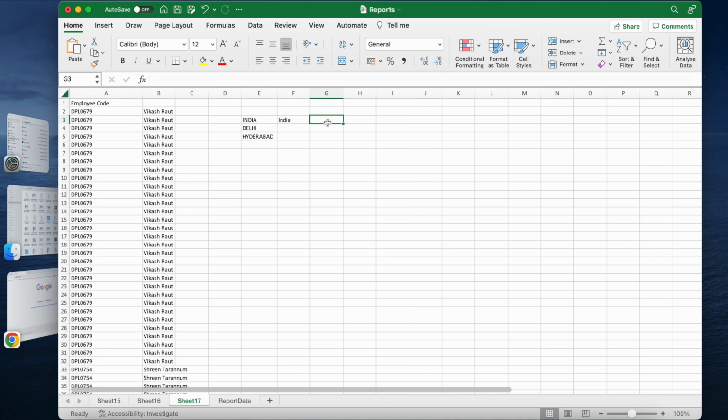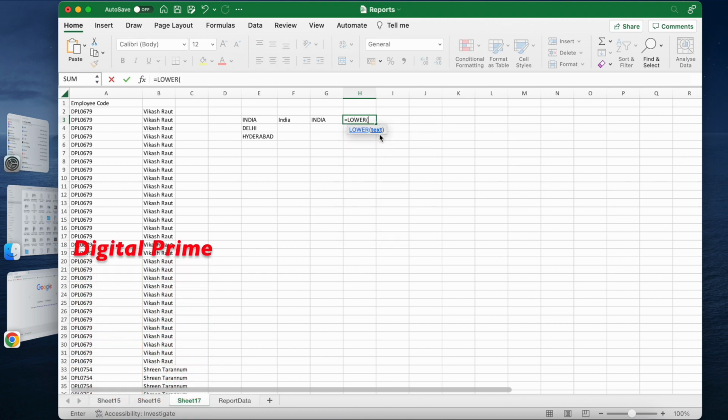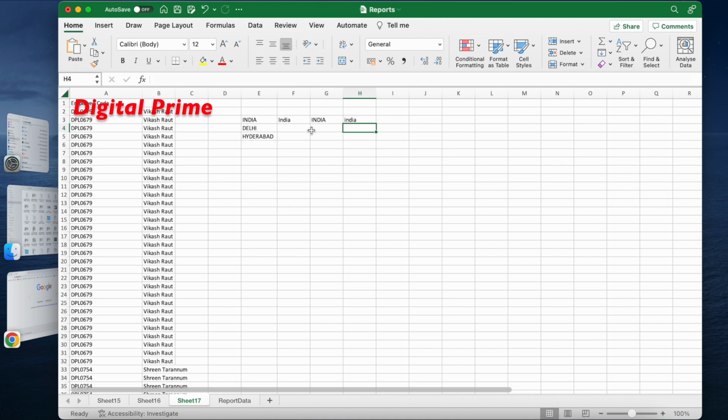You already know, if we want this India to be in capital, we will be using UPPER. The UPPER formula automatically writes it in capital form. Now if we want all the letters to be in smaller case, then we use LOWER. LOWER is the formula used for writing all the letters in smaller case. But the standard way is PROPER, because suppose we write over here like VIKSH Vikash and RAUT route.